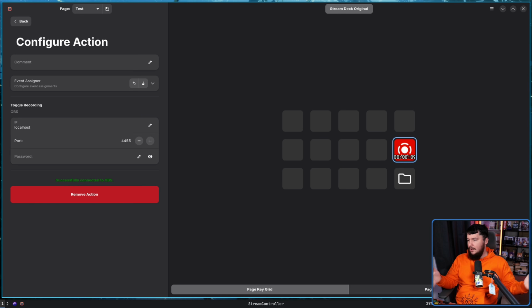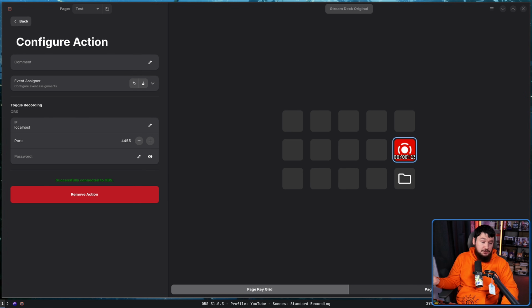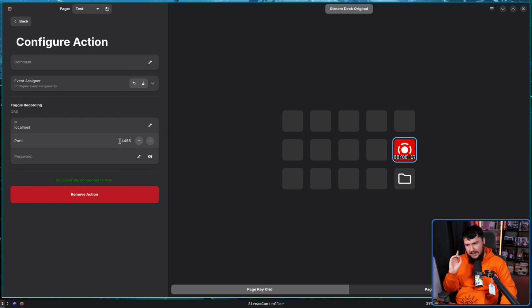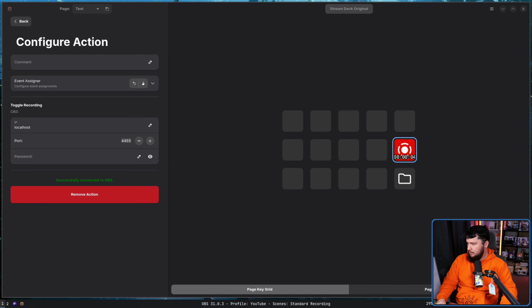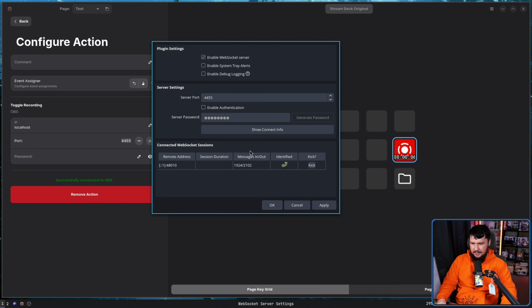Everything's already working. I was already recording in OBS, and it picked that up, connected the socket, and it just works now, which is great. Do note that it may not necessarily have the correct port number, and there may be a password set in OBS. Over in OBS, if you go to the Tools section and then the WebSocket server settings, you will see this window here. This will tell you your server port, and if you have a password, you can either enable or disable authentication here and set it to be whatever you want it to be.